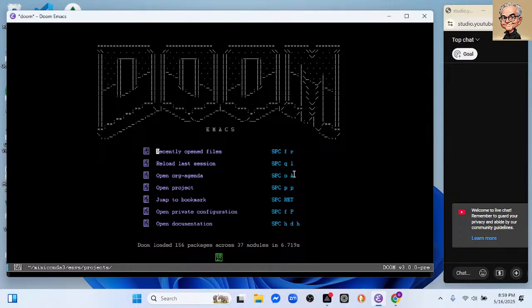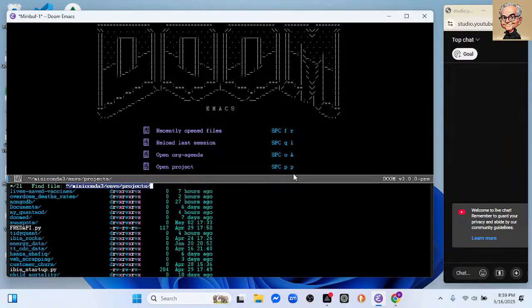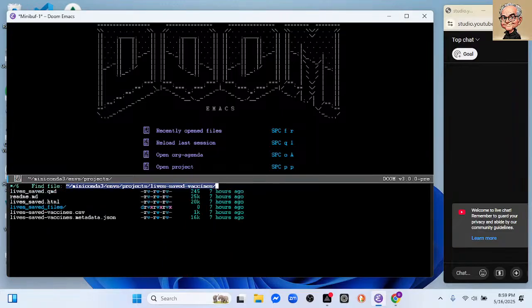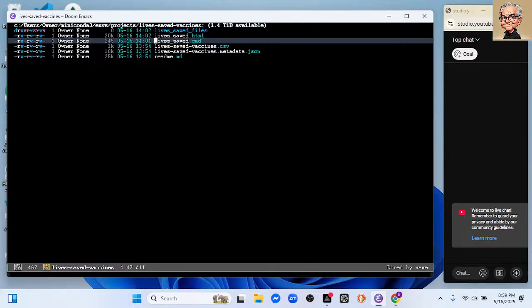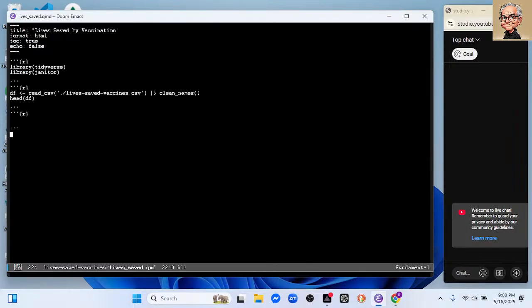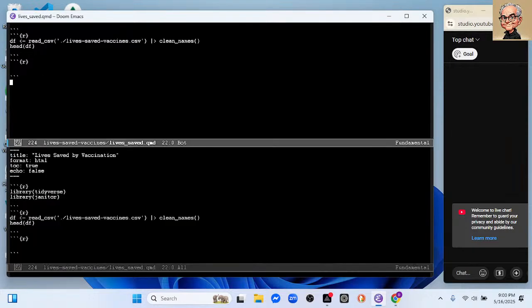Okay, so we come over here. Let's see here. Okay. Here's our basic file. Here's our starting script. You can see it's a window split.